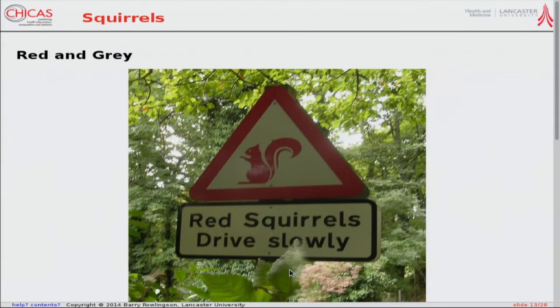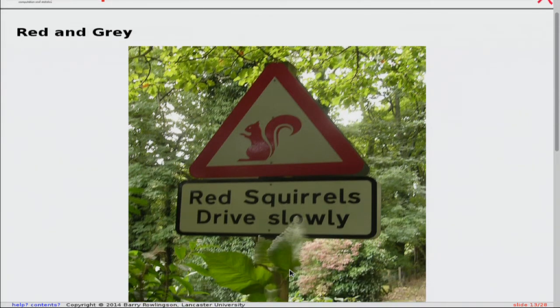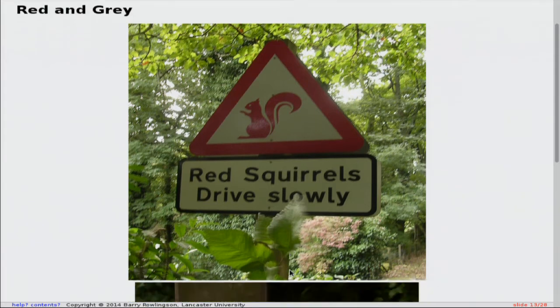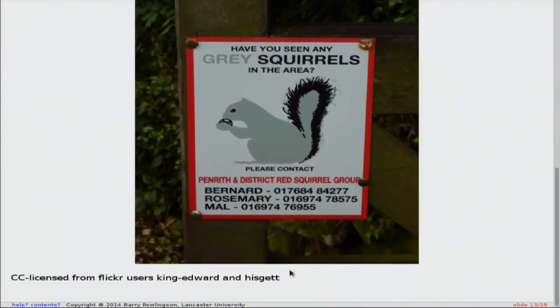This is a great sign. Red squirrels, drive slowly. I think they get graffitied with steering wheels. So. Have you seen any grey squirrels in the area? So there is a red squirrel group not far from where I live. And if you see a grey squirrel, you ring up Bernard or Rosemary or Mal. There's a grey squirrel. And they come around.